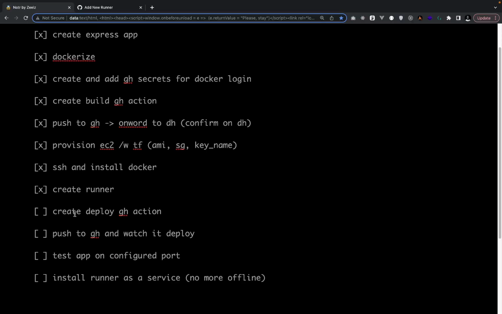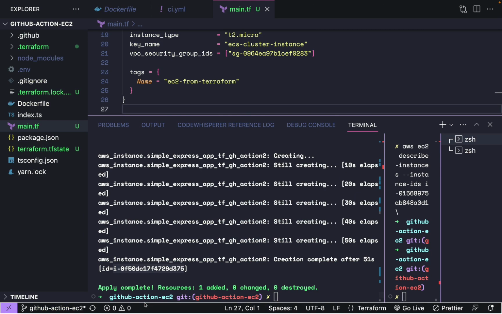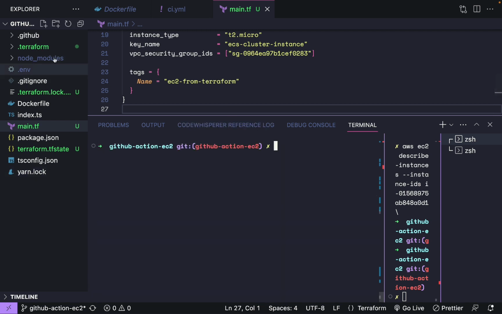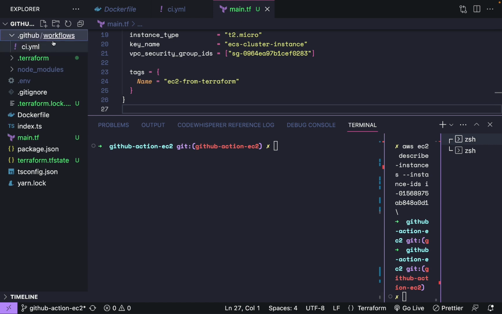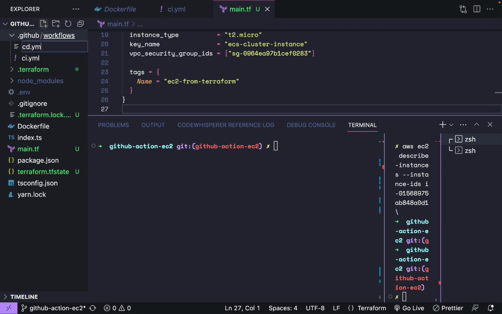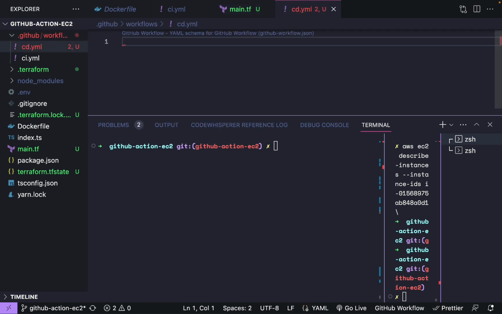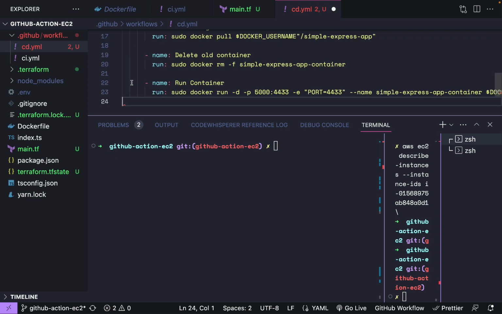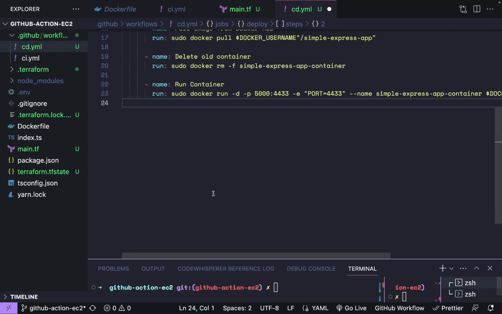Now the next thing is to create the second action. I have the script somewhere. I'm just going to copy it. So remember, we're going to call this one cd.yml inside the workflows. Remember, it doesn't matter what you call it. So where is it? It's here somewhere. Let me go grab it and paste it. Then let's run through it quickly.